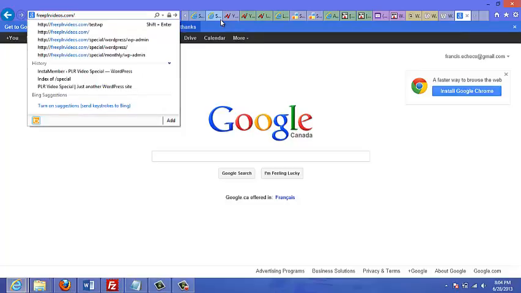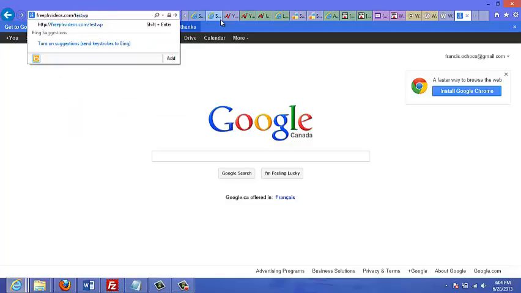mysite.com, or if you transferred it to a subfolder, go to that subfolder. So in my case, it would be mysite.com/test WP. That is where I transferred the WordPress files.